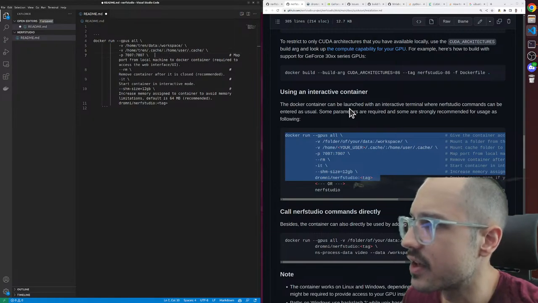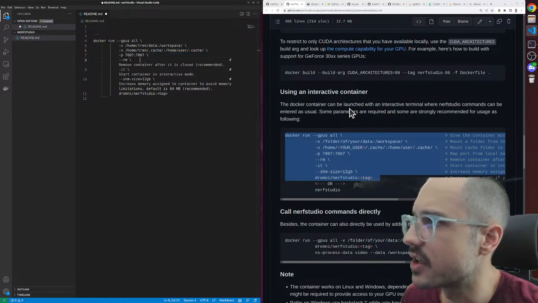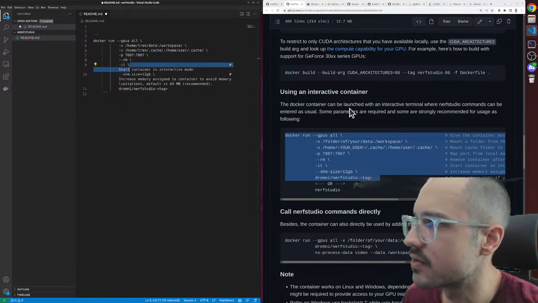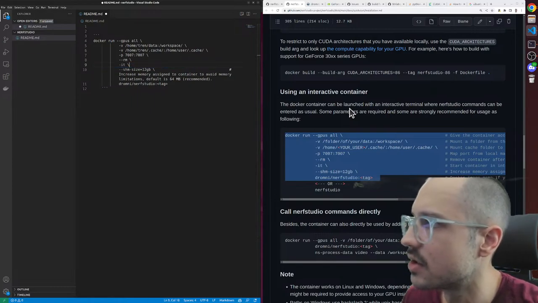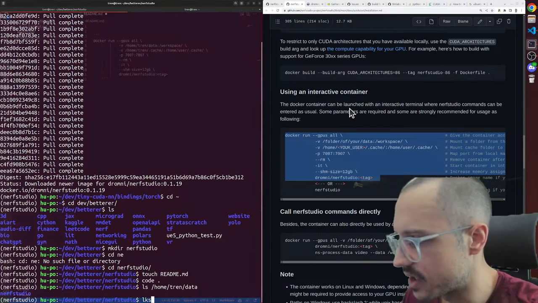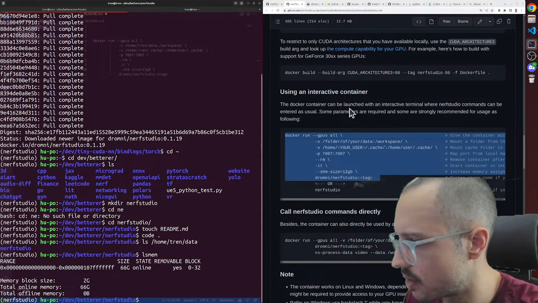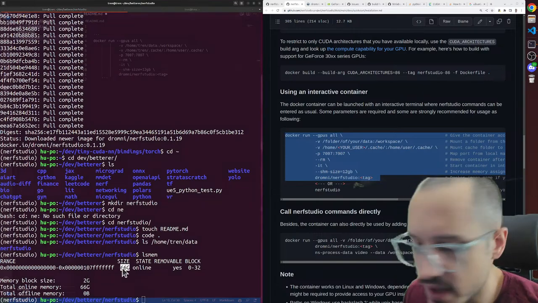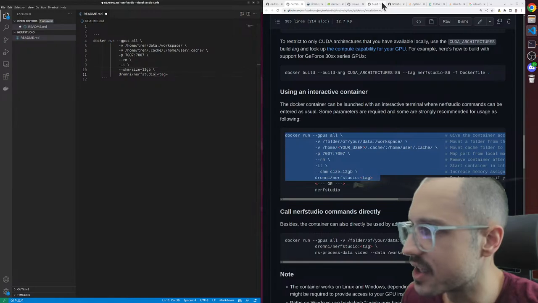Port, it's totally fine. Let's keep that. Remove the container after it's closed. I'm okay with that as well. Start container in interactive mode. I'm also okay with that. 12 gigabyte memory seems like a lot. I think we can do lsmem. So we have 66 gigs of memory on this computer. I feel like 12 gigs is probably fine, so let's just leave it at that.